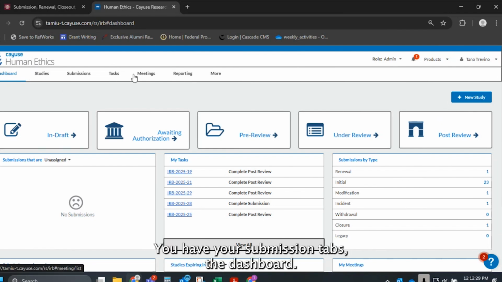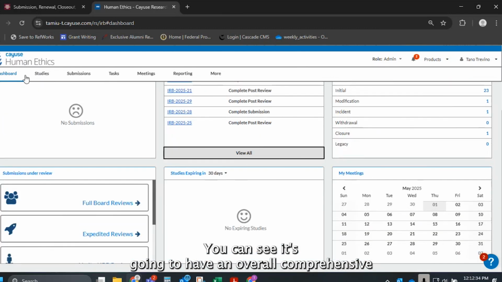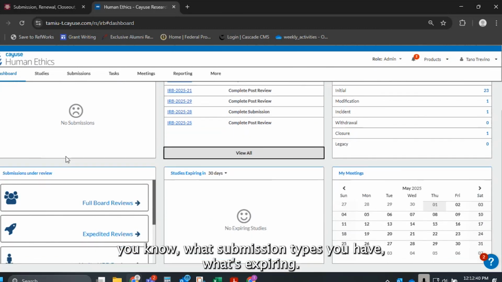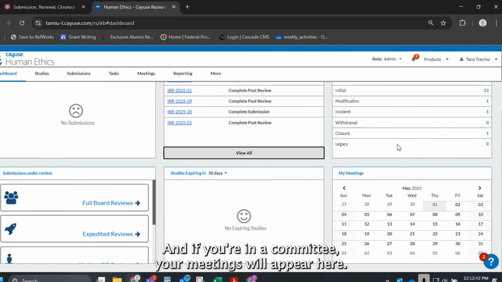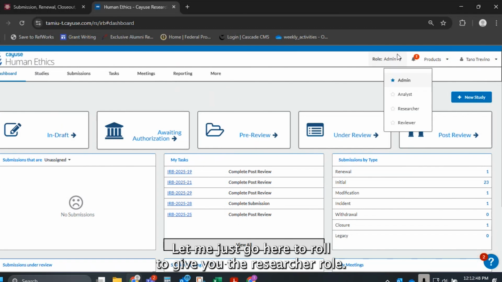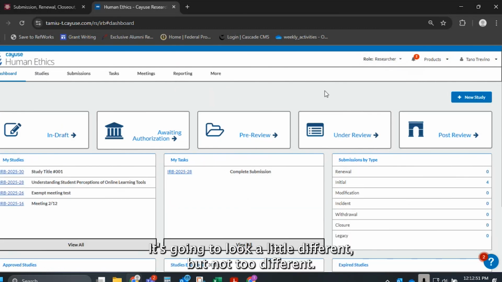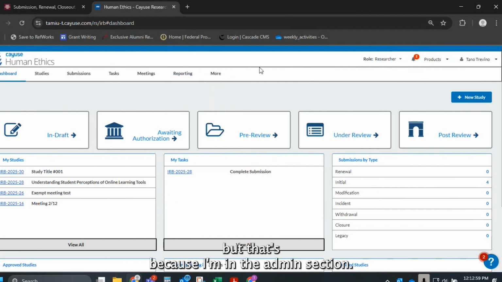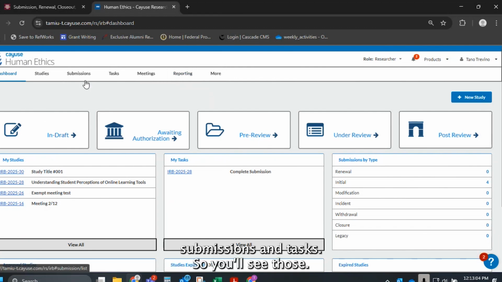Up here, you have your submission tabs, the dashboard. It's going to have comprehensive information about the protocols that you have active, what submission types you have, what's expiring, and if you're in a committee, your meetings will appear here. Let me go to role to give you the researcher role. It's going to look a little different, but not too different. I have a few extra tabs up here, including meetings, reportings, and more, but that's because I'm in the admin section. When you log in, you'll see dashboards, studies, submissions, and tasks. So you'll see those four.